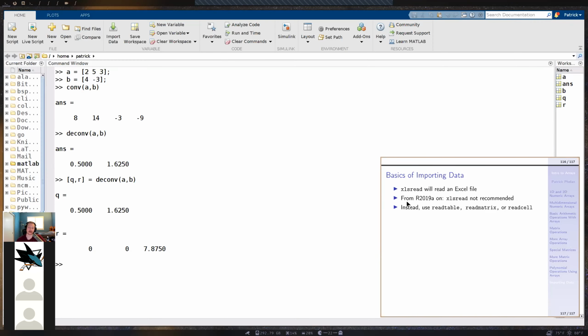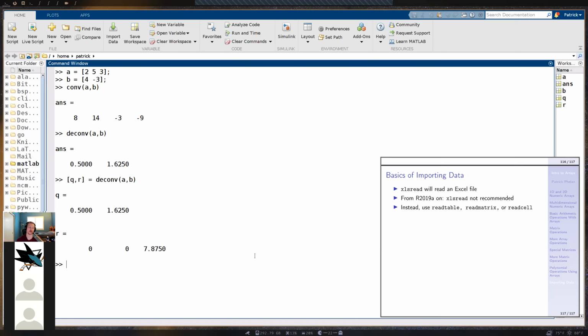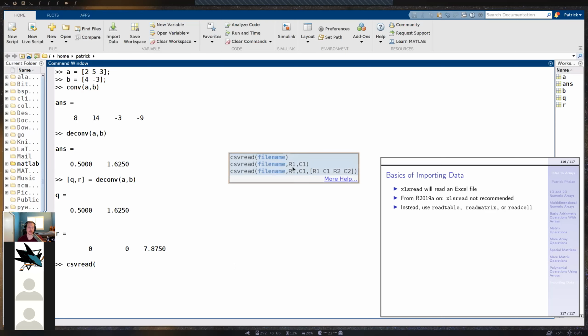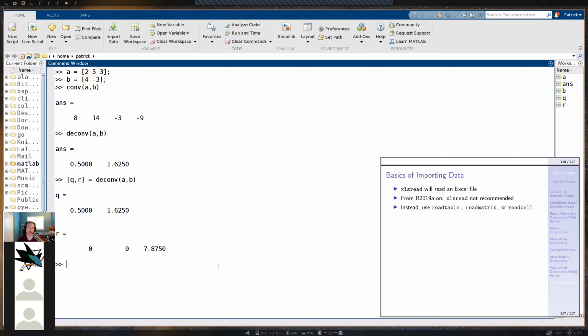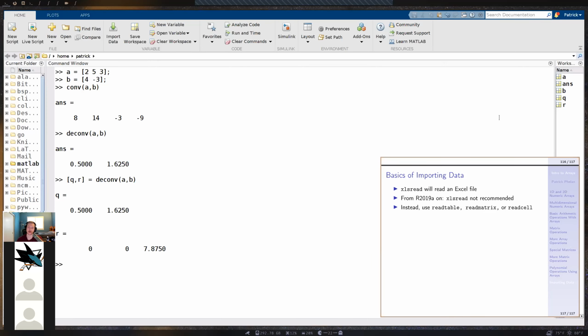But if you have MATLAB 2018B or previous, then to import data, you're going to have to use a function like xlsread, or there should be another function called csvread, or maybe that's just in Python. No, okay, there is. So you would use a function like that to import data, but for MATLAB 2019A and on, it's recommended to use a new function called readtable, or we could do readmatrix or readcell.